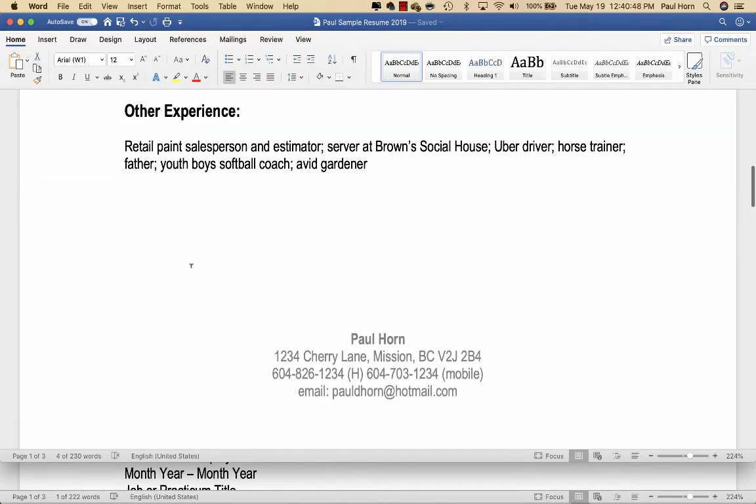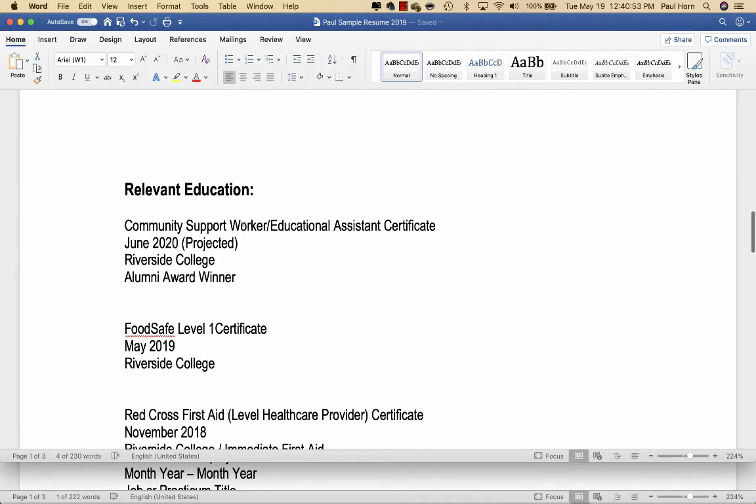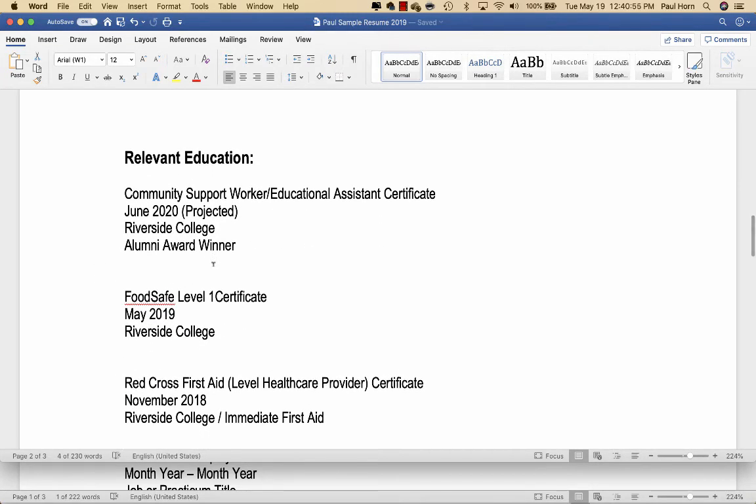I've made sure I didn't orphan this heading or this heading, and I've gone to a new page to have my relevant education. I started with the most recent and most important. Sometimes the most recent isn't the most important, so I would choose the most important before the most recent. Let me say that again. If you have a college degree and you got first aid most recently, put the college degree first.